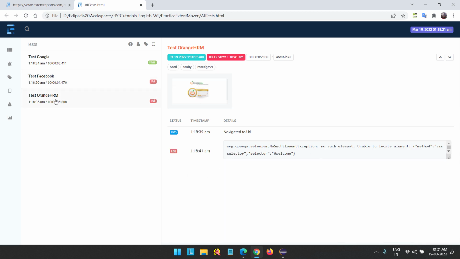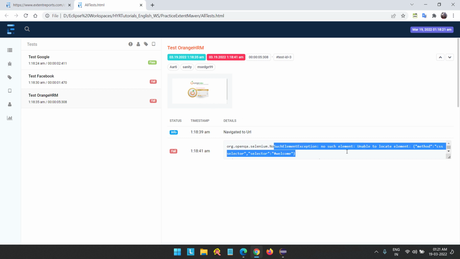And the next one is this one, test Orange HRM. So this is developed by Aarti. So the author information and groups information and also the device information. So it's basically MS Edge, not the Edge. Okay. So all the information is actually displayed. And even this test is also failed because of no such element exception.